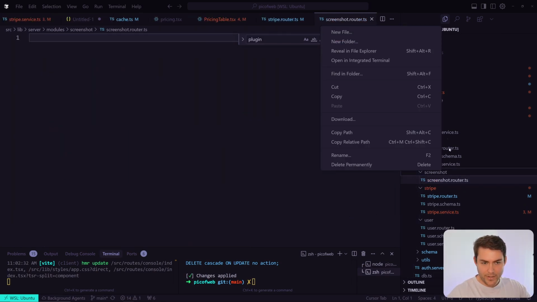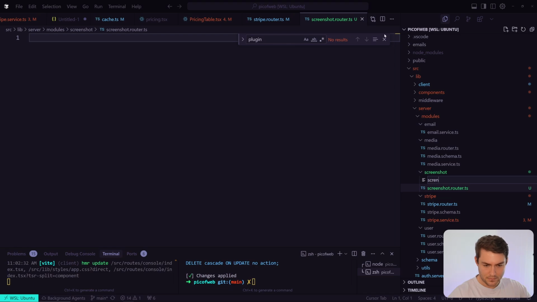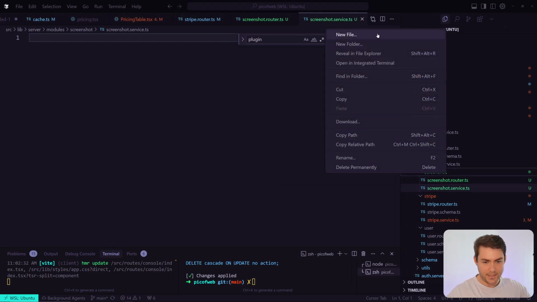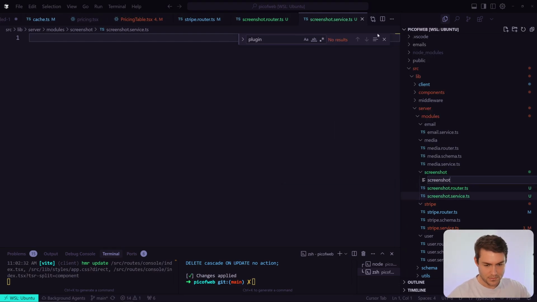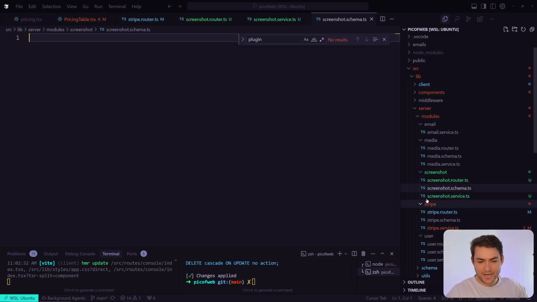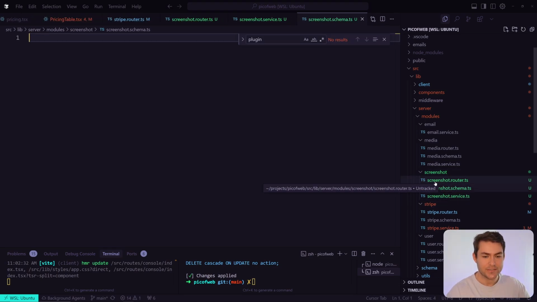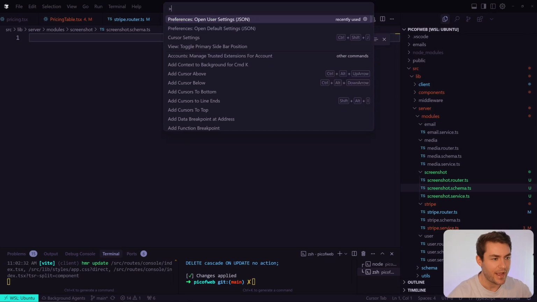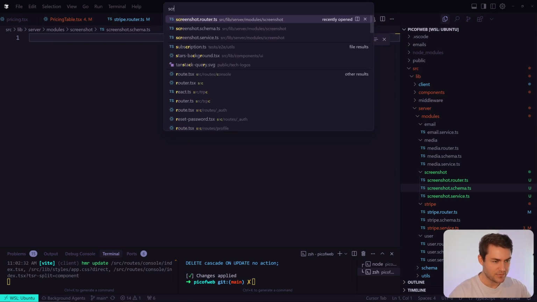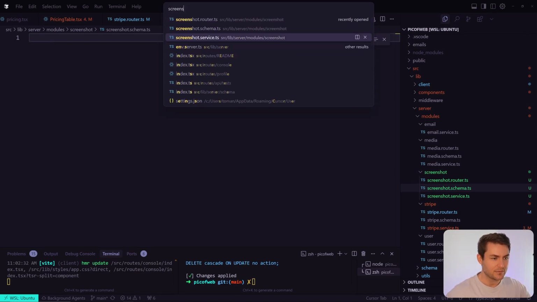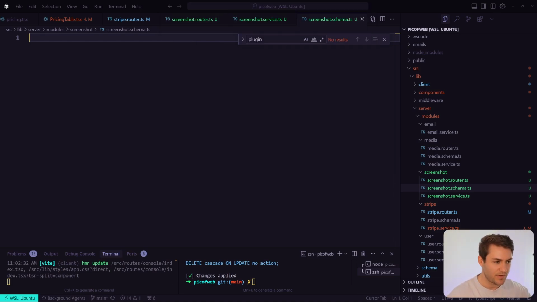screenshot.router.ts. We need a screenshot.service.ts and a screenshot.schema.ts. The reason I like to add the name here, like screenshot router, is because it makes it easy to find when you search for it. So if you search for screenshot, you can see now these files all appear here. If you just called it schema, you would just have a million files called schema, and it would just be more difficult to find.